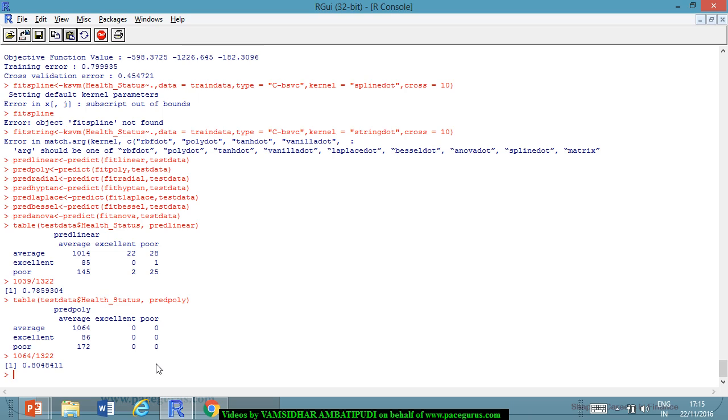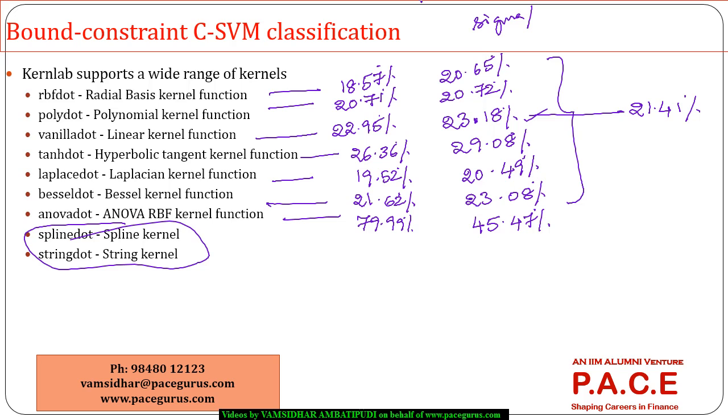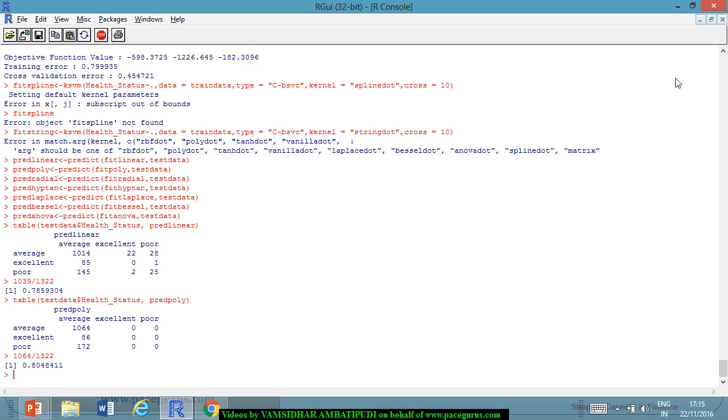So the overall accuracy is much better. It's only 19.52%, I mean the error rate. The overall error rate is only 19.52%, but it came out because everything is being classified as average, and in average you have a big number of values coming under it.